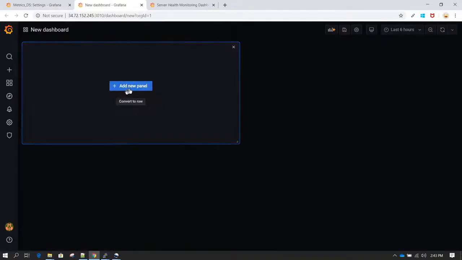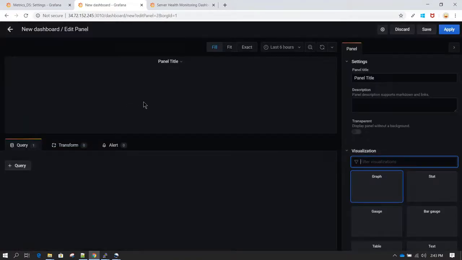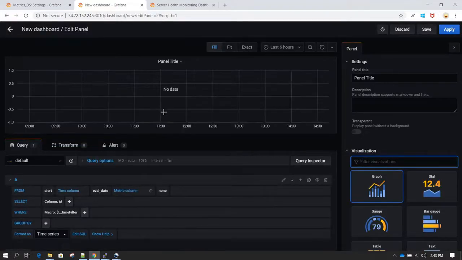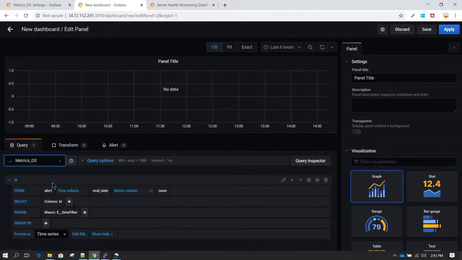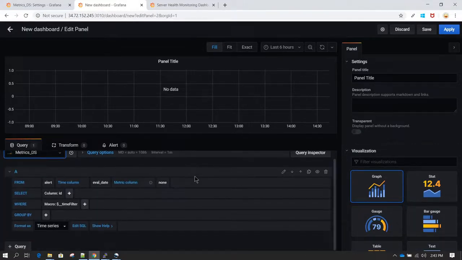Once you do that, you should be able to see an option to create a new panel. So click on add new panel, and in the add new panel you should have an option of query. Under the query you should be able to see some data sources, and if you click on the drop down you should be able to see the data source which you have created. In this case we have created matrix_ds, so I'm going to select this.